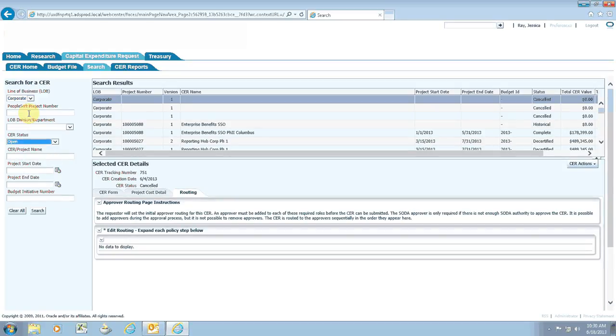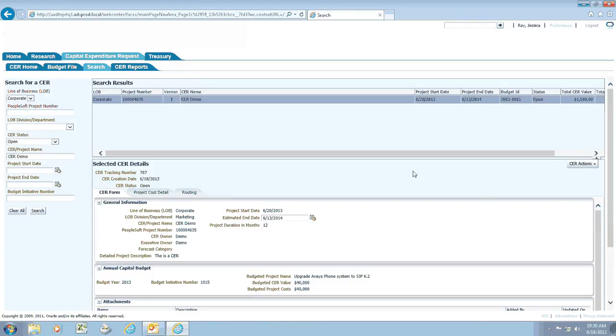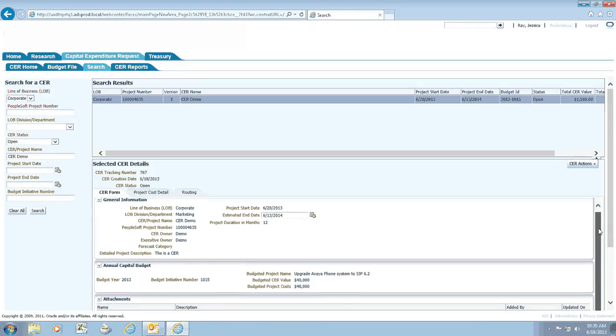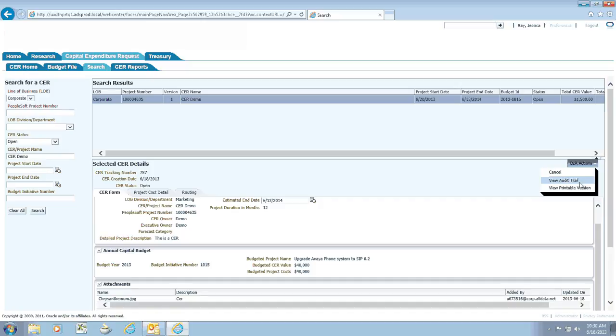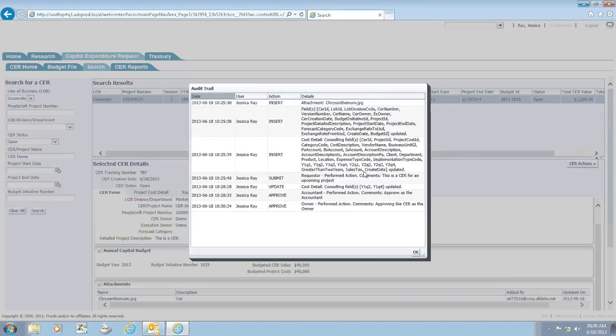So we're on the search page, and I'm going to search for the CER that I just approved. And I can go to the CER Actions button over here on the right, and I can view the audit trail. So this audit trail tells you the information about the CER, but you can see there that the owner approved the CER and that the comments are included in the audit trail.